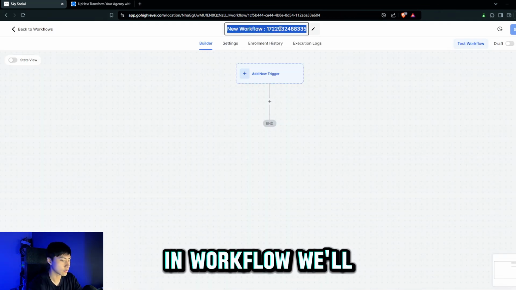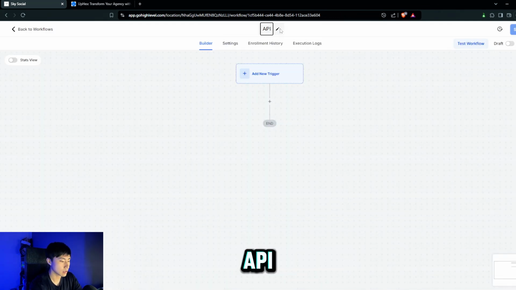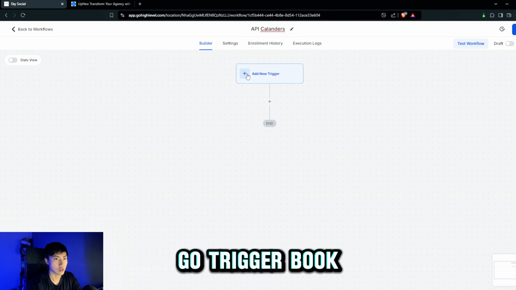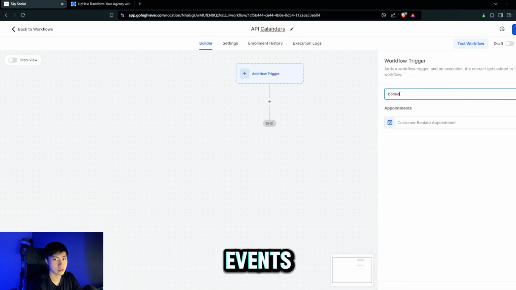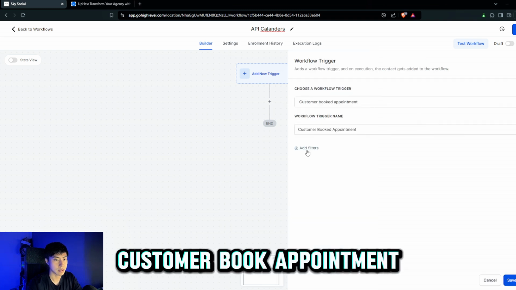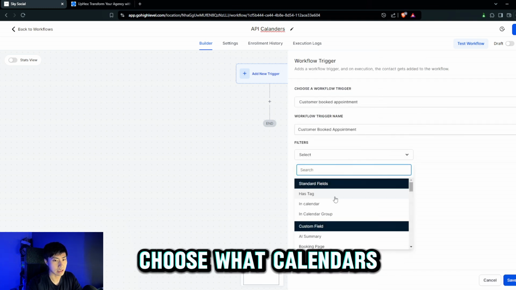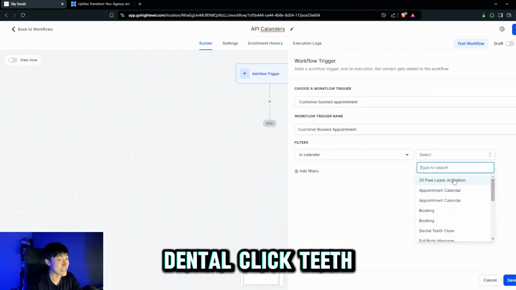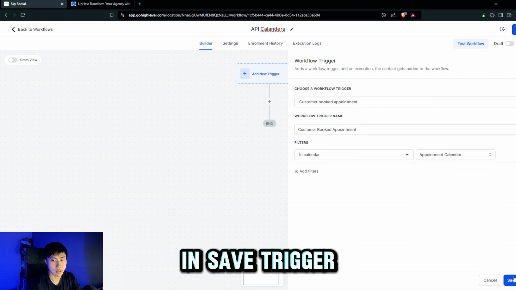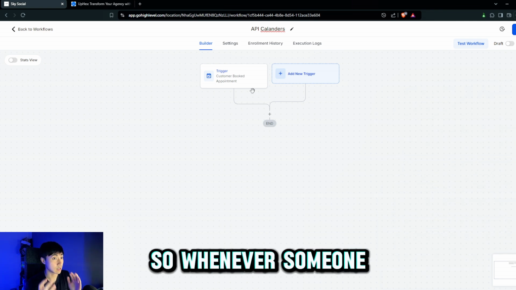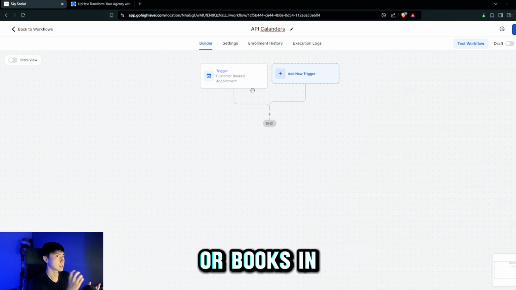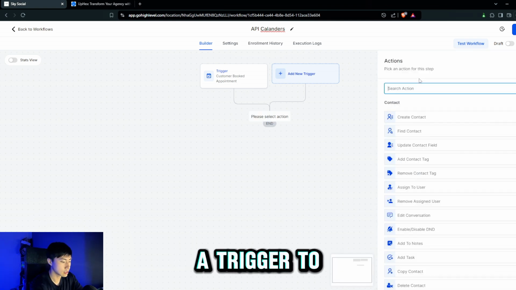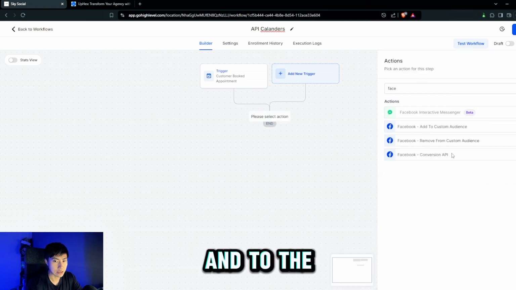All right, now we're in Workflow. We'll just name this API Calendars. All right, I'm going to go Trigger, Book Events, Customer Booked Appointment. Now this is where you want to choose what calendars that's actually booked. So let's say it's a dental teeth clean, whatever. All right, go in, save trigger. So whenever someone books an event or books in that calendar, the following is going to happen. It's going to send a trigger to Facebook and to the conversions API.